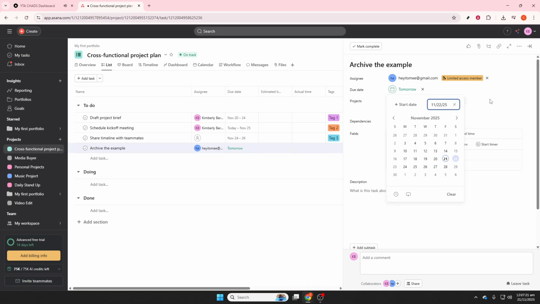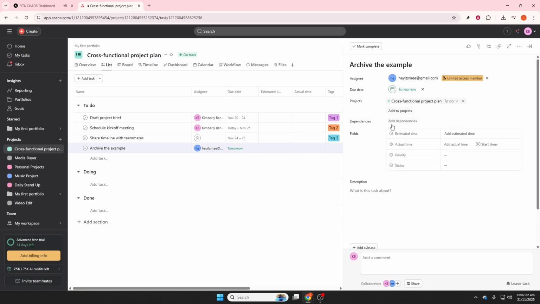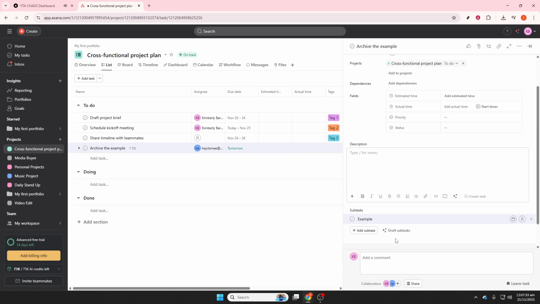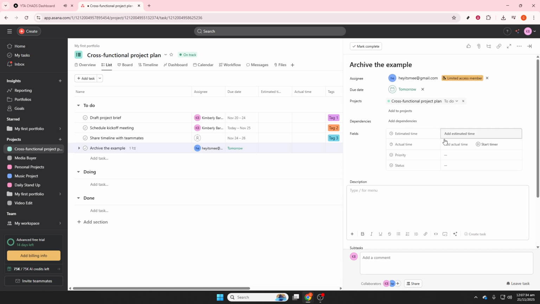If the work has multiple parts, create subtasks to break it down into manageable steps while keeping everything under the same parent task. Attach files, cloud drive links, or images so resources live with the task, not scattered across apps. Add tags to group related work across projects, which can help with filtering and reporting. If your team uses custom fields, such as status, priority, or effort, fill those in to standardize information and support dashboards.